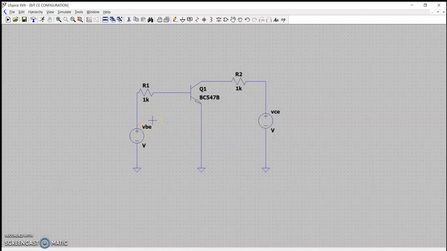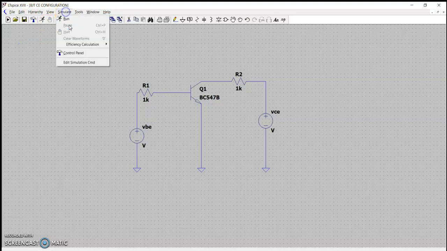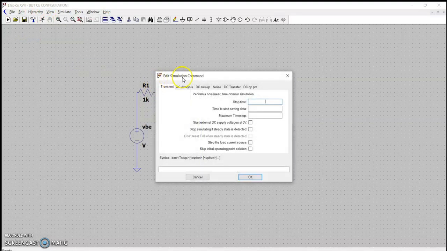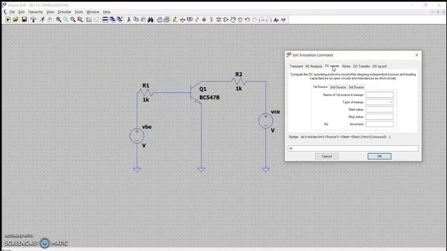Now we are going to plot our input characteristics diagram. For that, initially save your program and then go to simulate, edit simulation command. In this, we are going to do a DC sweep. That is, we are going to sweep voltage and current by keeping our output voltage constant. Here, whatever the first source you are giving will be your x-axis.